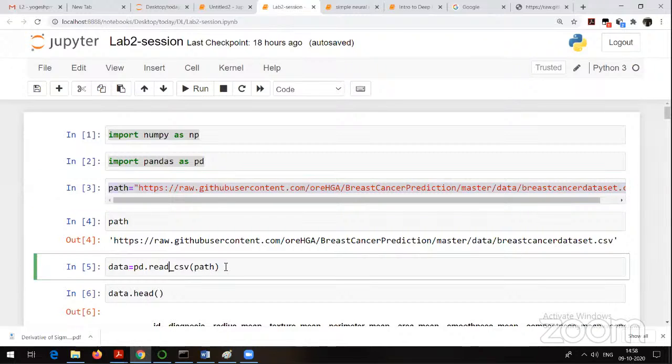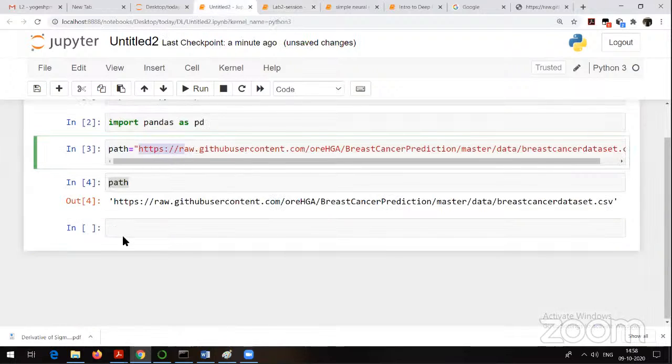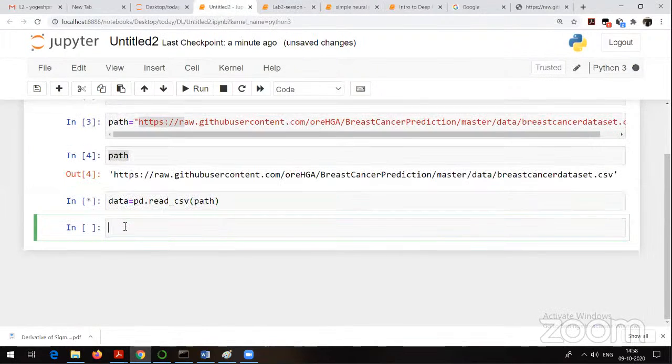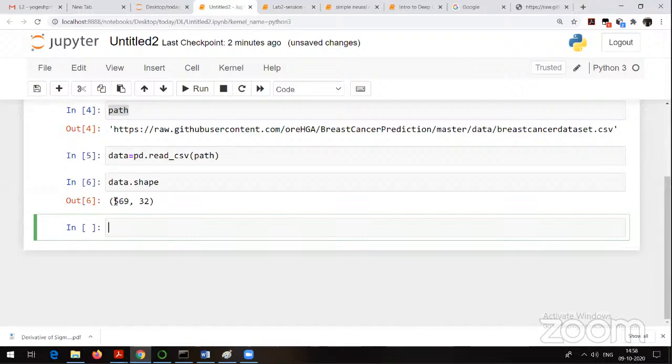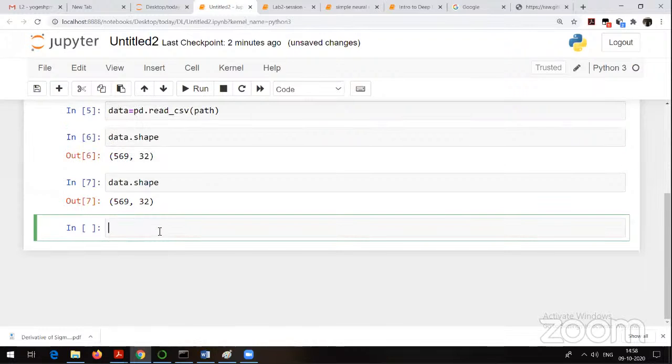pandas.read_csv is the command to fetch data from a CSV file. It's a basic pandas command. Now this is my data, right? It is importing everything from that CSV file into this variable. Now if I try to show you the shape, data.shape, you can see there are 569 rows and 32 columns in that data set. If I want to show you the first 5 observations from that data set, I can.